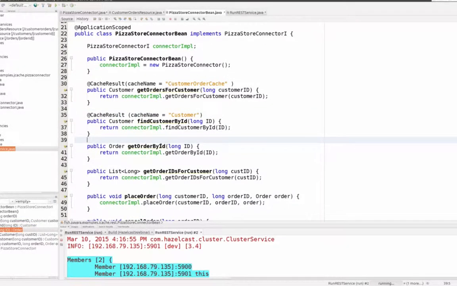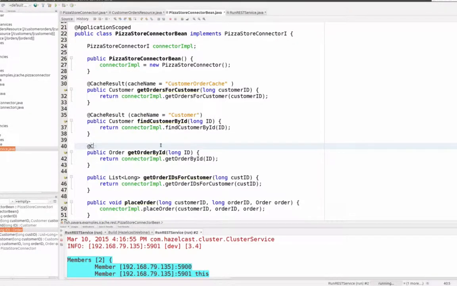Similar for this one. This is a simple read API. So again, that one would have cache result. But that would probably go into an orders cache. So let's call that the customers cache and the orders cache.